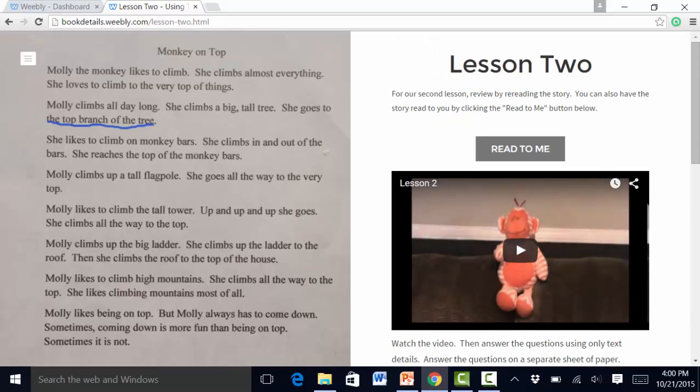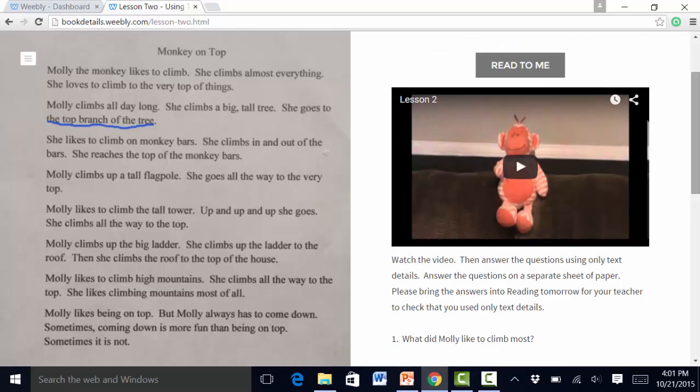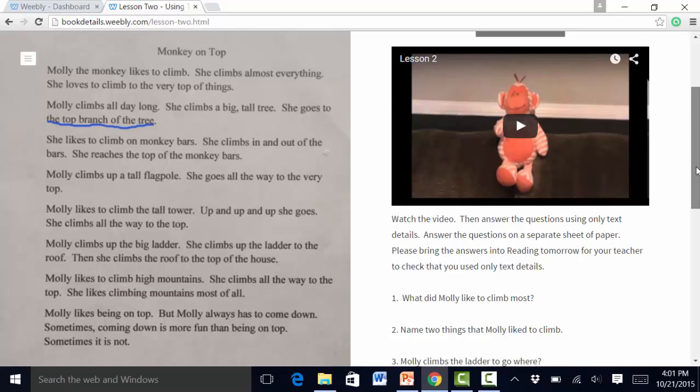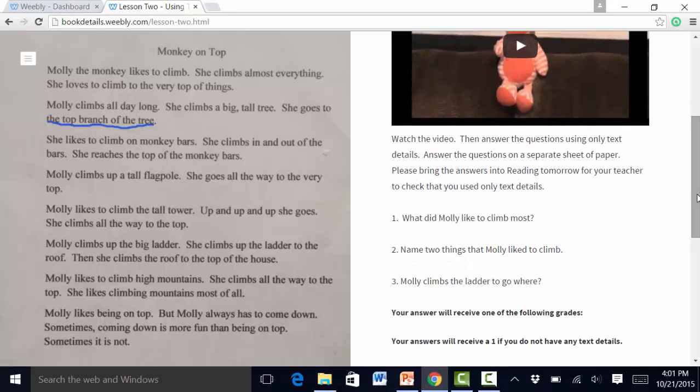And then lesson 2, they have the same story again. And this time, when they're answering questions, they're going to answer the questions on another sheet of paper. And I want them to only record the text details that answer the question. This way they are practicing finding those text details. And I really only want them to focus on those text details.